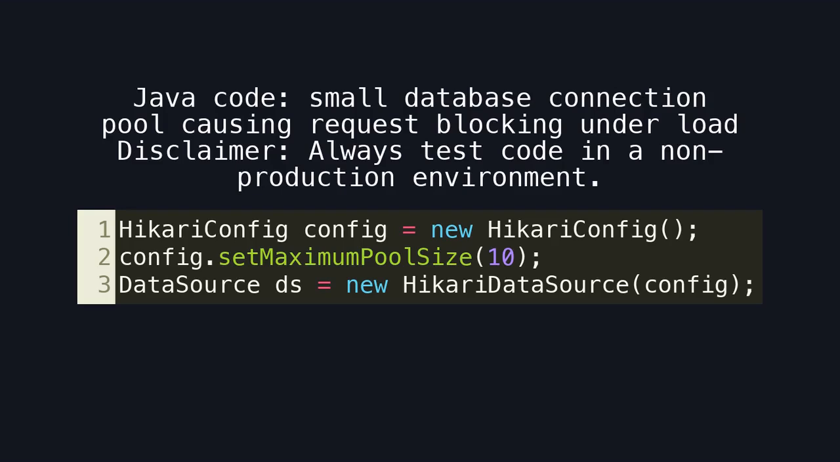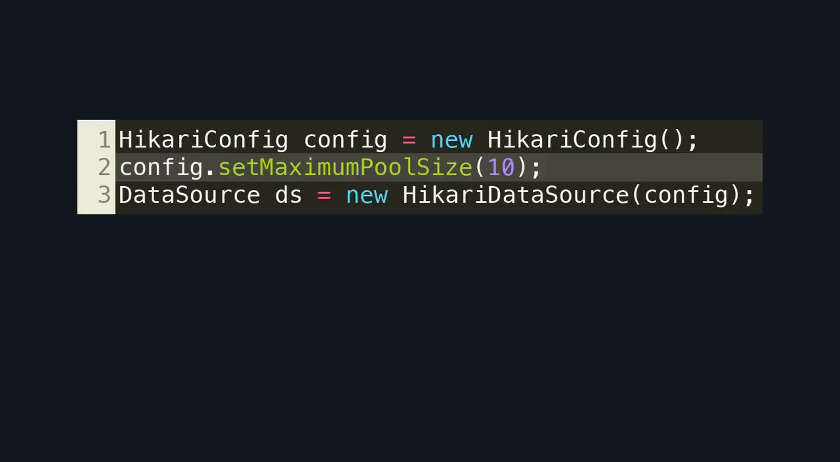Java code. Small database connection pool causing request blocking under load. Disclaimer: always test code in a non-production environment. This code limits the application to 10 concurrent database connections. When more than 10 requests need the database at the same time, additional threads block while waiting for a connection. Under load, this waiting dominates latency even though CPU remains low.